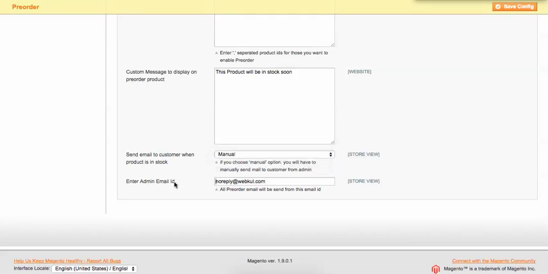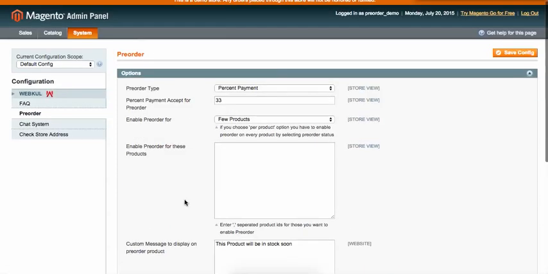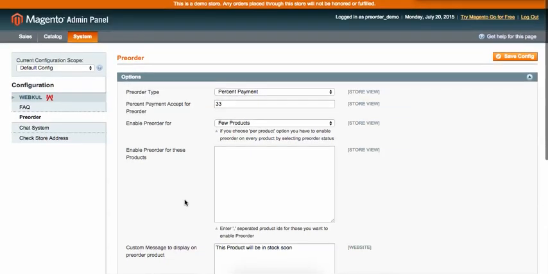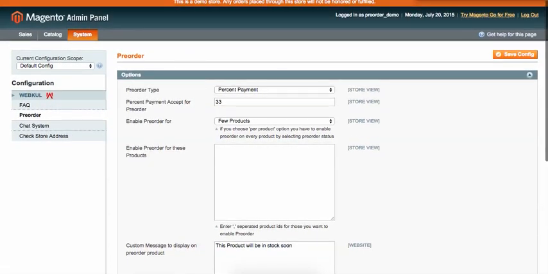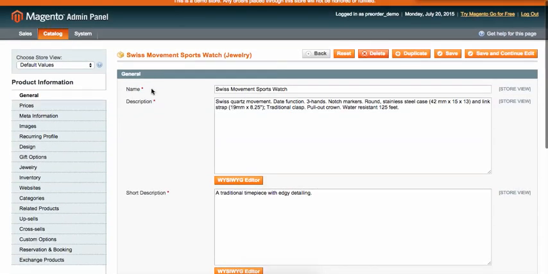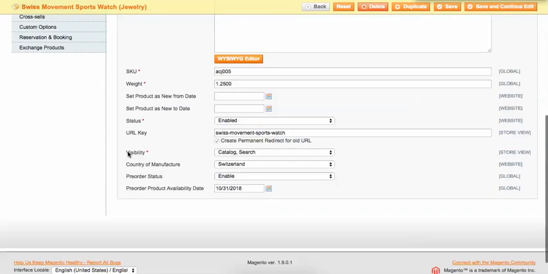And you can set the email ID which you want to put, and that's all. The configuration setup is all done. What you need to do at the product end is, let's say this is a Swiss Movement sport watch jewelry, and make sure, as you can see, after the installation of the module, you'll see there's a pre-order status that is enabled, and the pre-order product availability date is in there.